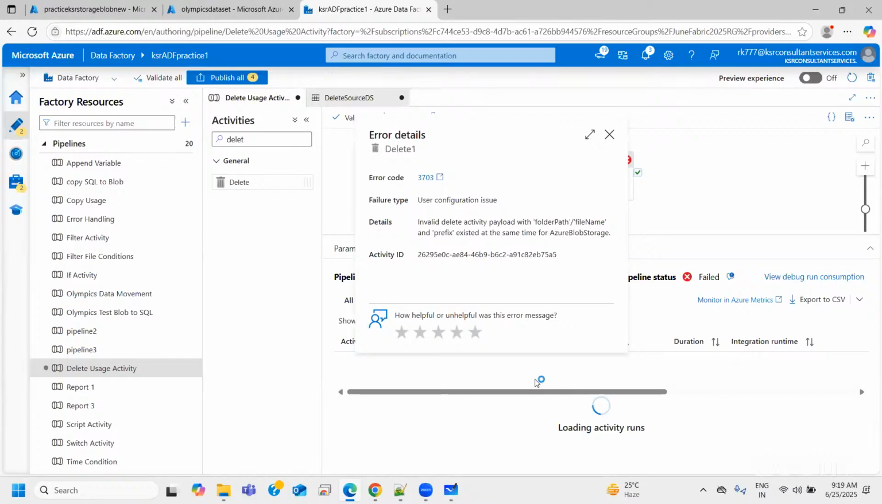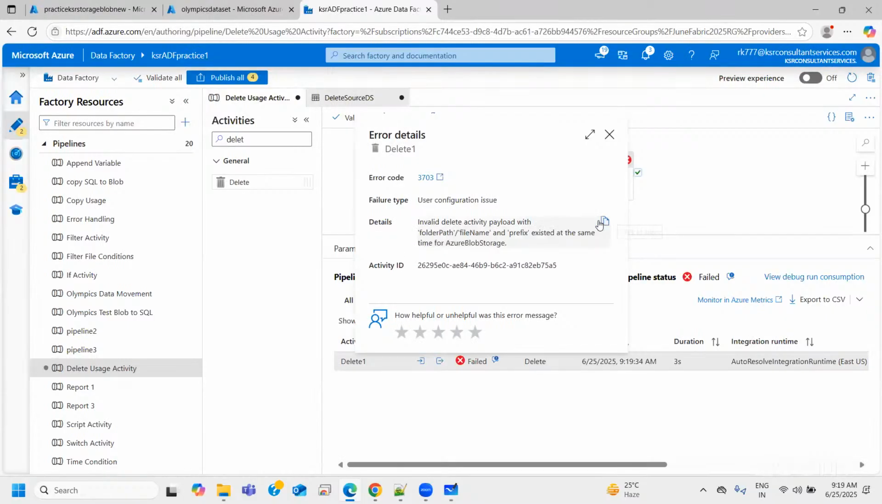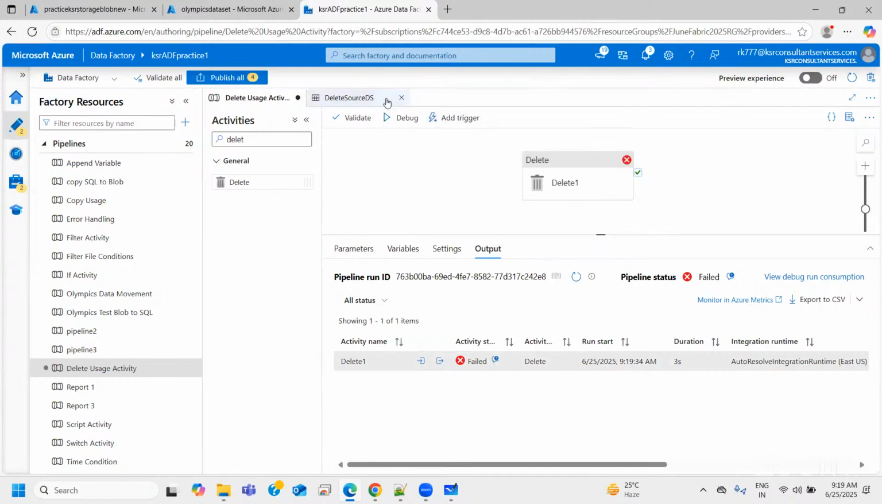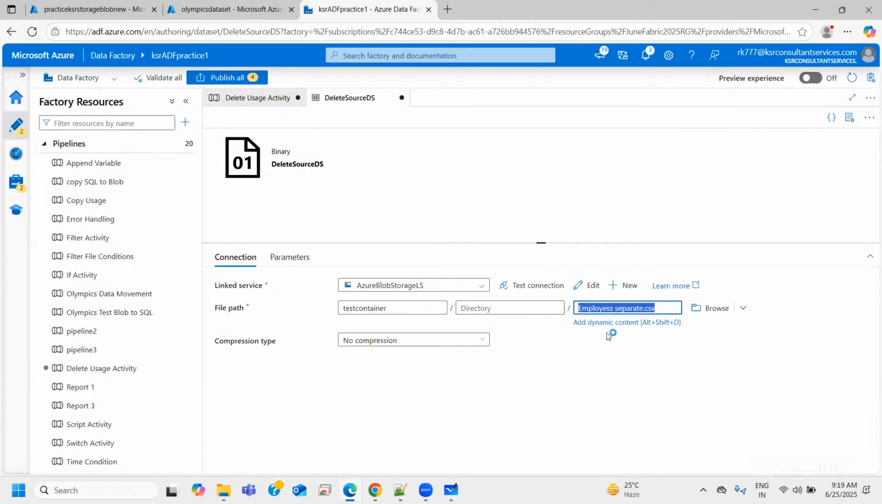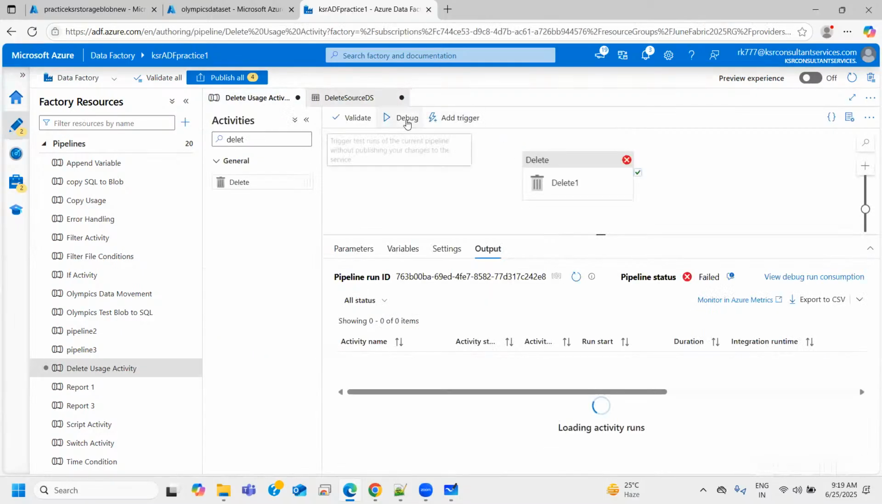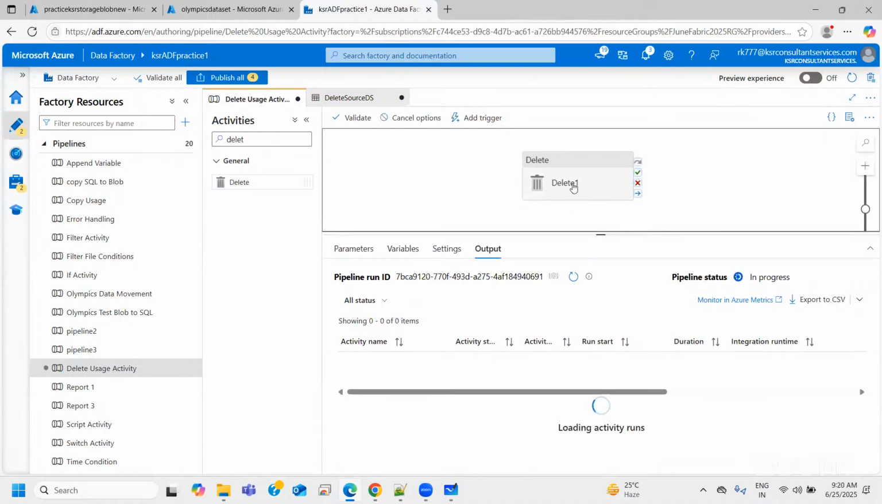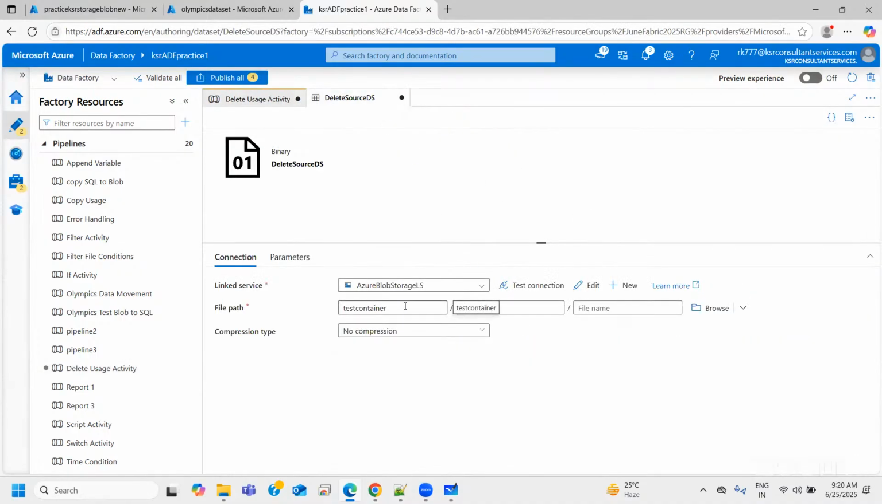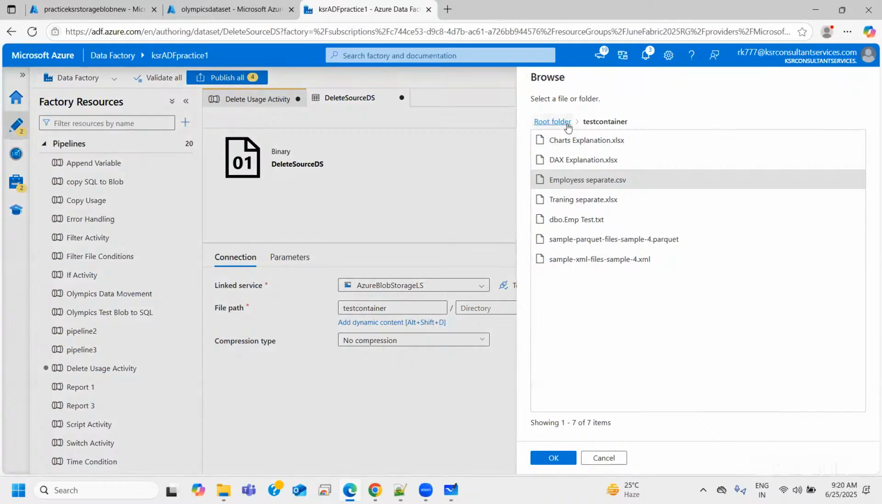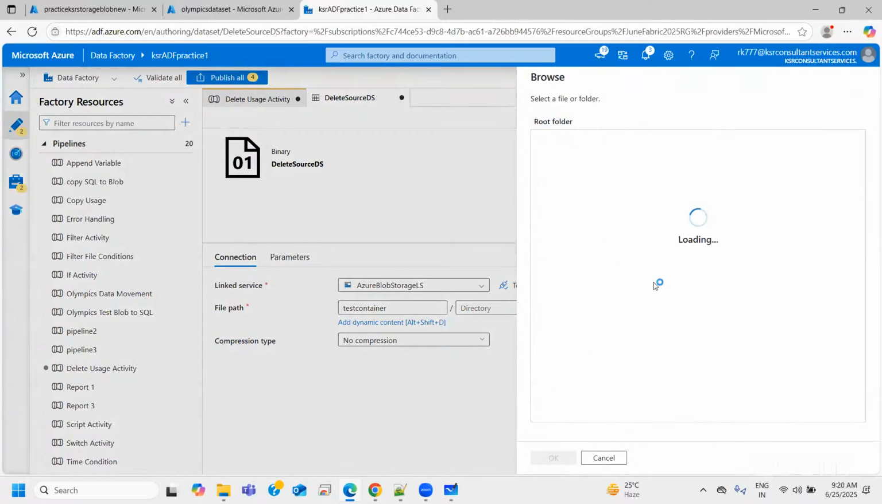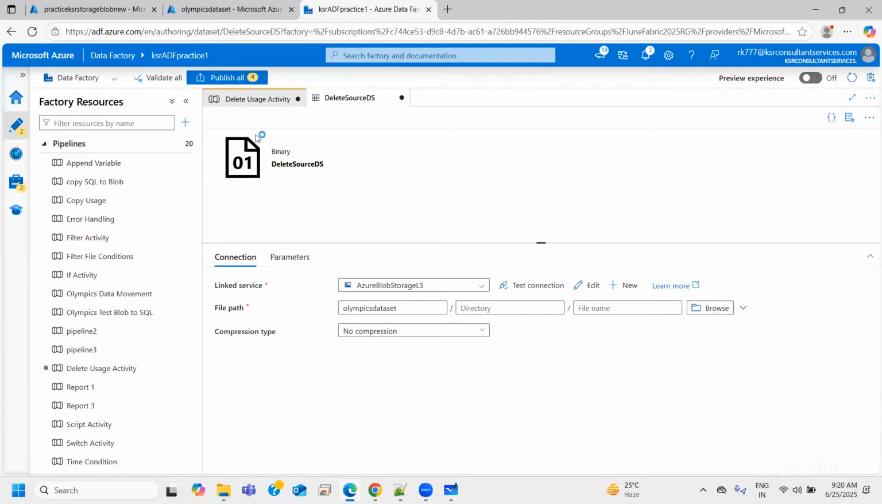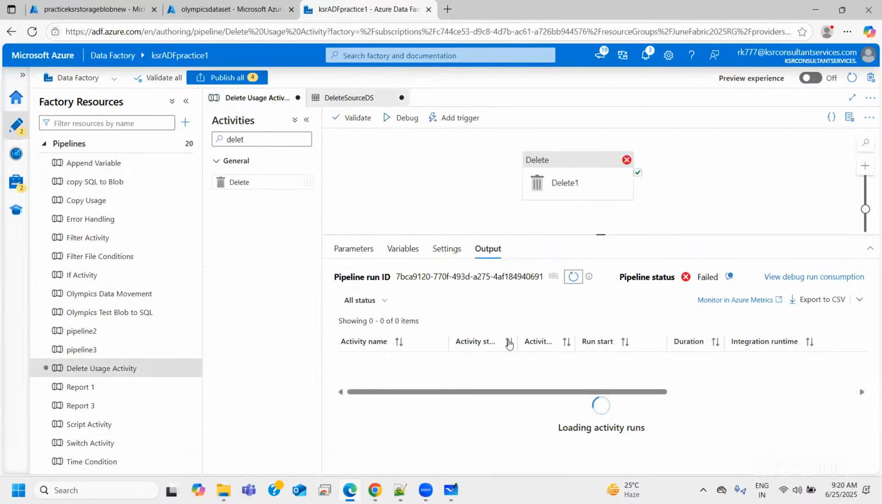It has failed, right? Now, for the very first time, it has failed. Invalid delete activity payload, folder name, file name. Okay, now the reason why is I have selected the CSV file, right? So let me remove this and let me run it. It should only point to a folder, but it is pointing to a different folder, the test container, which is ideally wrong. It should point to this Olympic data, because it is unable to find whatever we have done. Now let me rerun it.